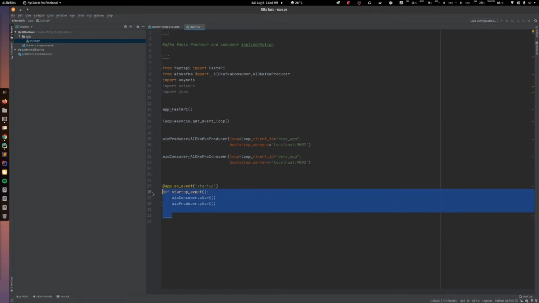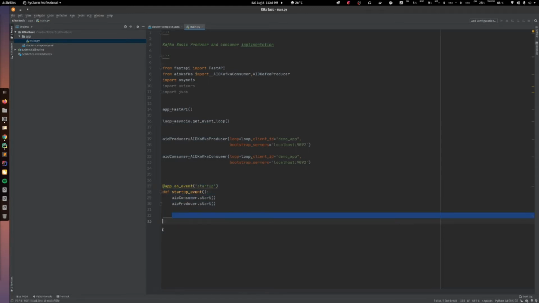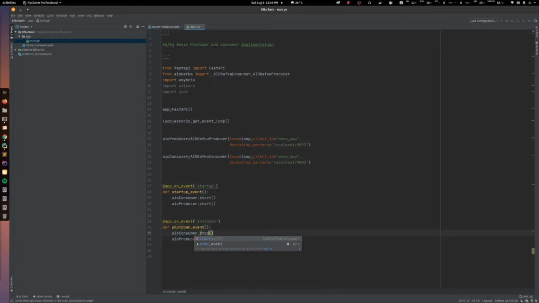Similarly I need a shutdown method, actually a shutdown event, and here I just need to stop. Okay, so this is done.